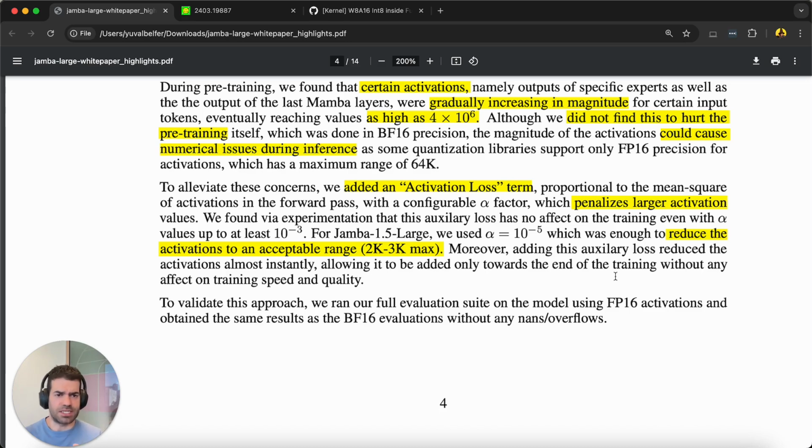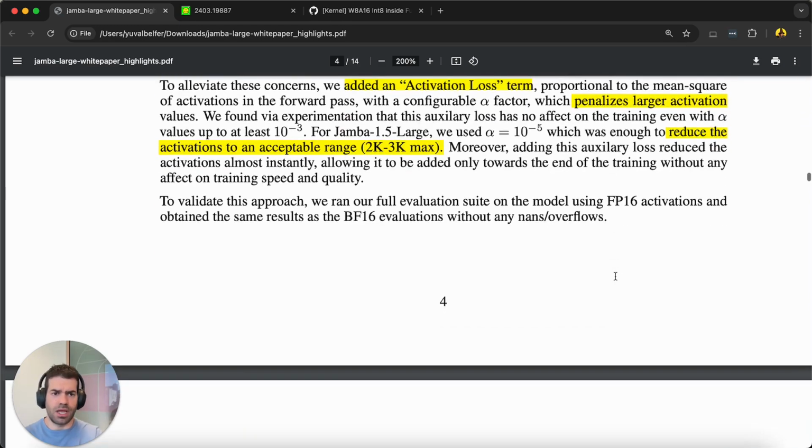Which is nice, because every time you add another term to your loss, you're forcing the model to learn another thing, which we really didn't want, the model to focus on something other than the data of the pre-training. So once we can get the model to work well with all the pre-training data, and in the end just adding this loss, we're lowering all the activation values while still not hurting the training process, which is great.